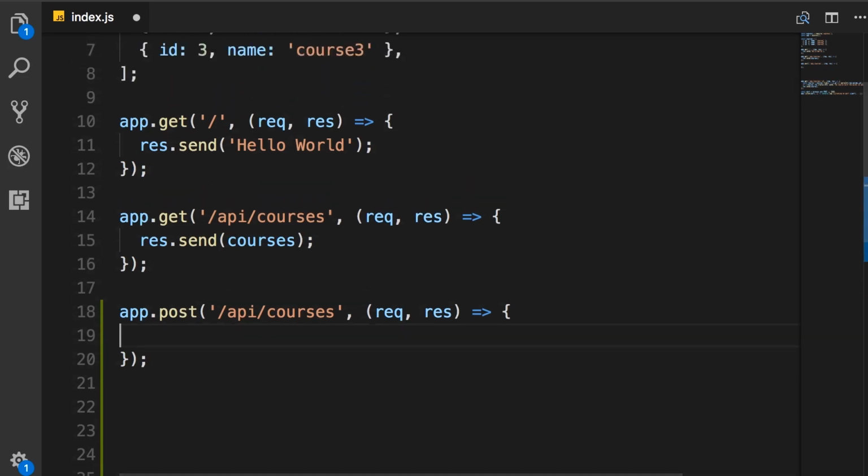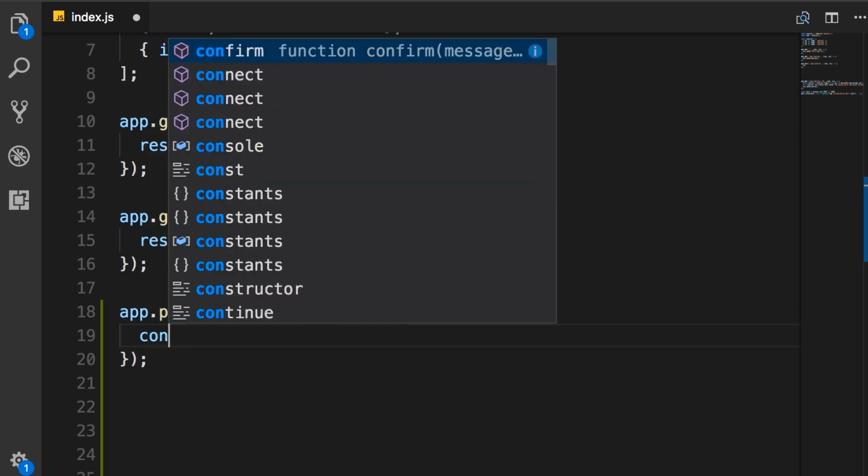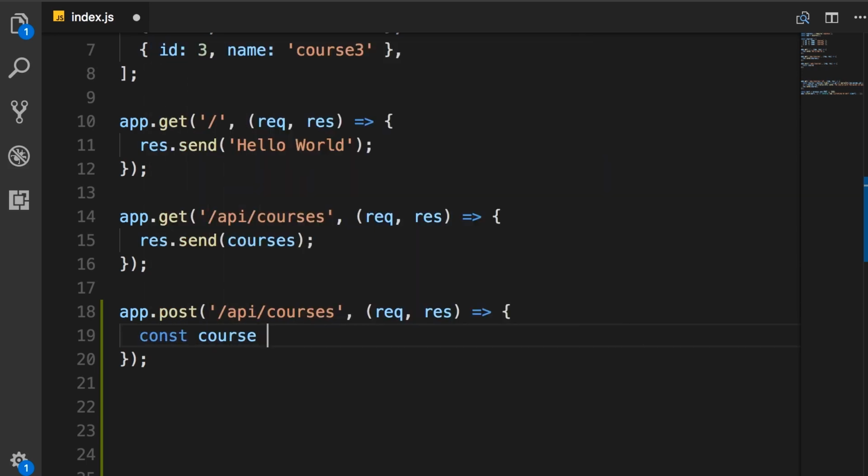All right. So in this route handler, we need to read the course object that should be in the body of the request, use its properties to create a new course object, and then add that course object to our courses array. So let's create a new course object, const course. Again, I'm using a const here because we're not going to reset this course object later. So let's set this to a new object.